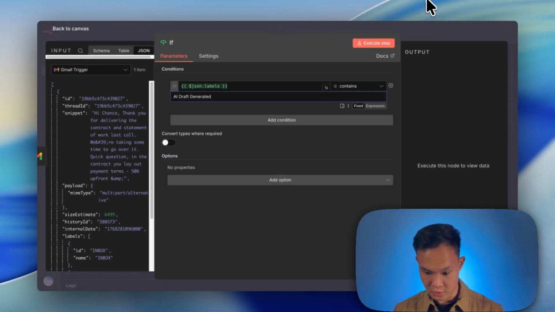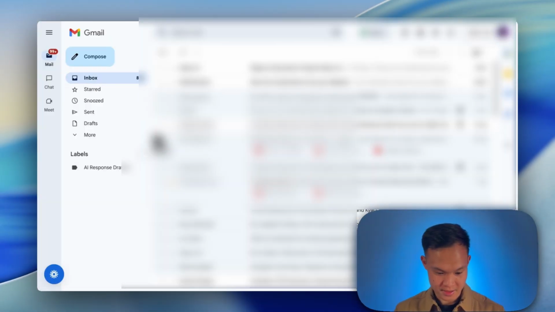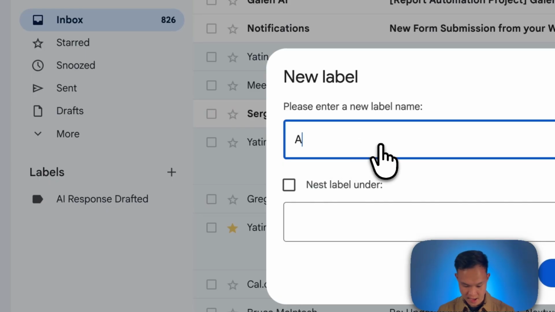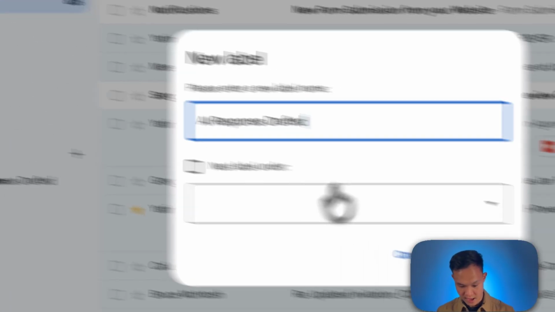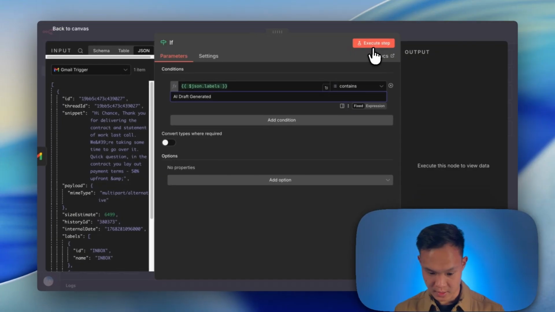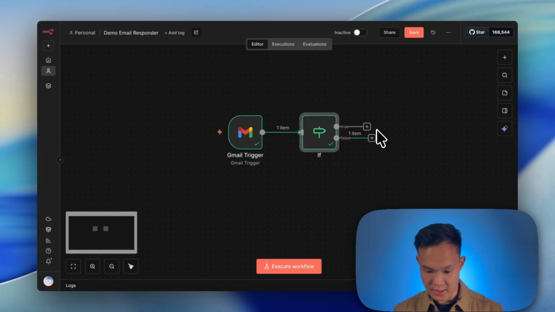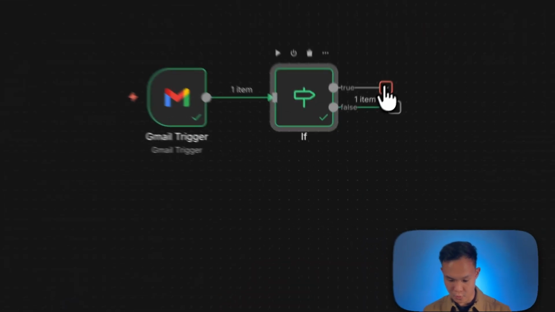What you can do is go to your inbox here, and you have to create a label here that says AI response drafted. I have one already, so we're not going to create it. Okay, so let's execute that step. If there is no AI response drafted already, we're going to continue this.